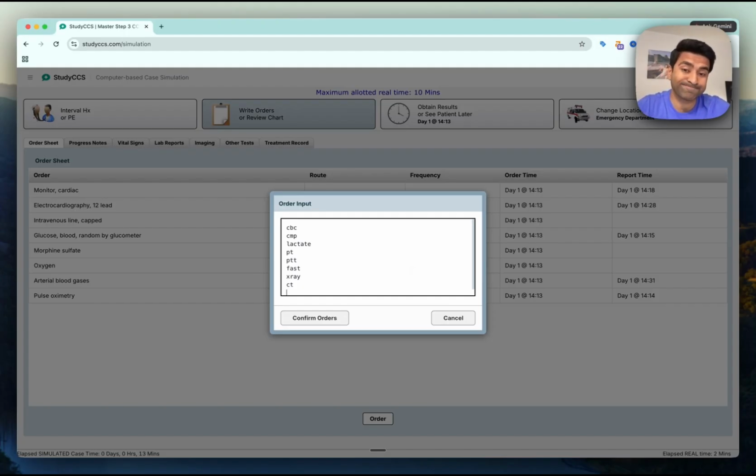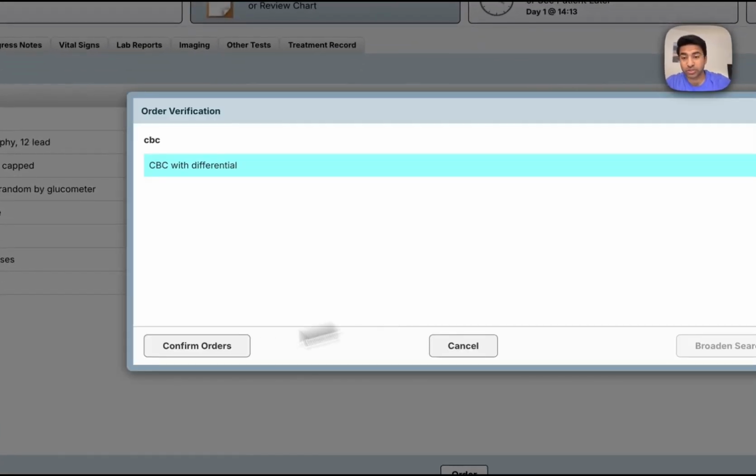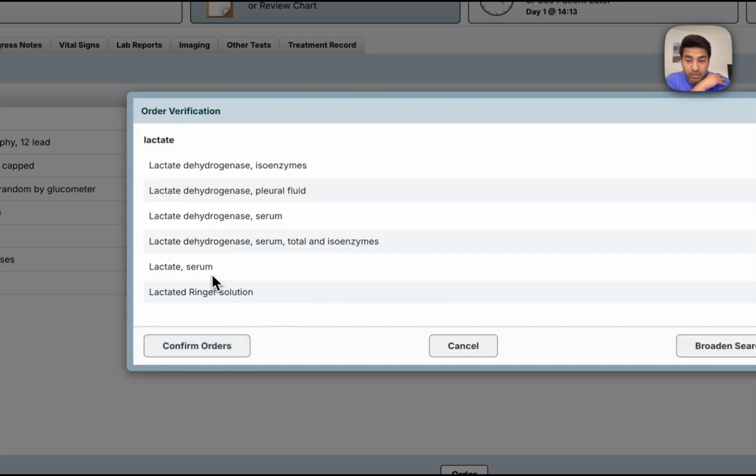I think this is pretty good. We'll start here. We'll see if it shows anything, and we'll go from there. So we'll get CBC, CMP. Let's get a lactate.